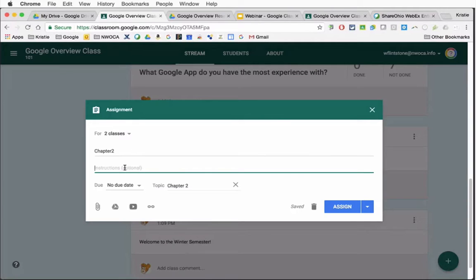Typically, just to give you an example of how this works, if I wanted to add a file, let's say that I wanted them to do a journal entry. I can attach a file for them, and Google Classroom will make a copy of that file and put it in their Google Drive accounts, if I wanted it to.